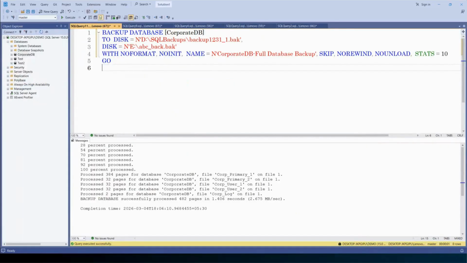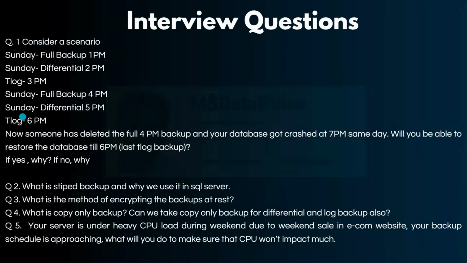Now the question comes, what is the importance of taking the Stripe backup? So there are multiple advantages of taking the backup in different files. The advantage will only be useful if you are taking the Stripe backup in different drives. First advantage is parallelism. SQL Server uses multiple threads to write the backups in different files, that is, in different drives. So you will have a good speed while taking the backup.